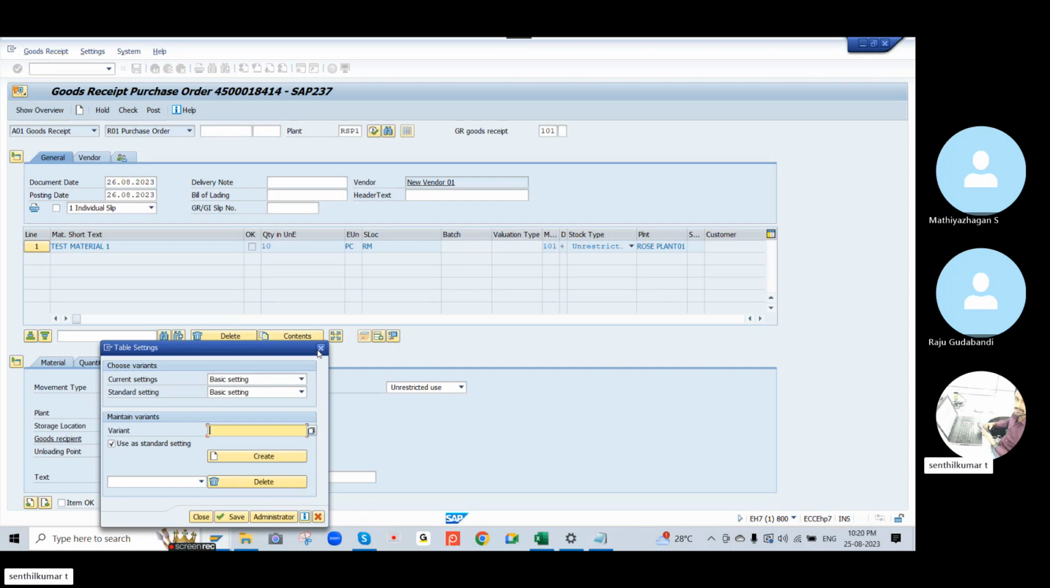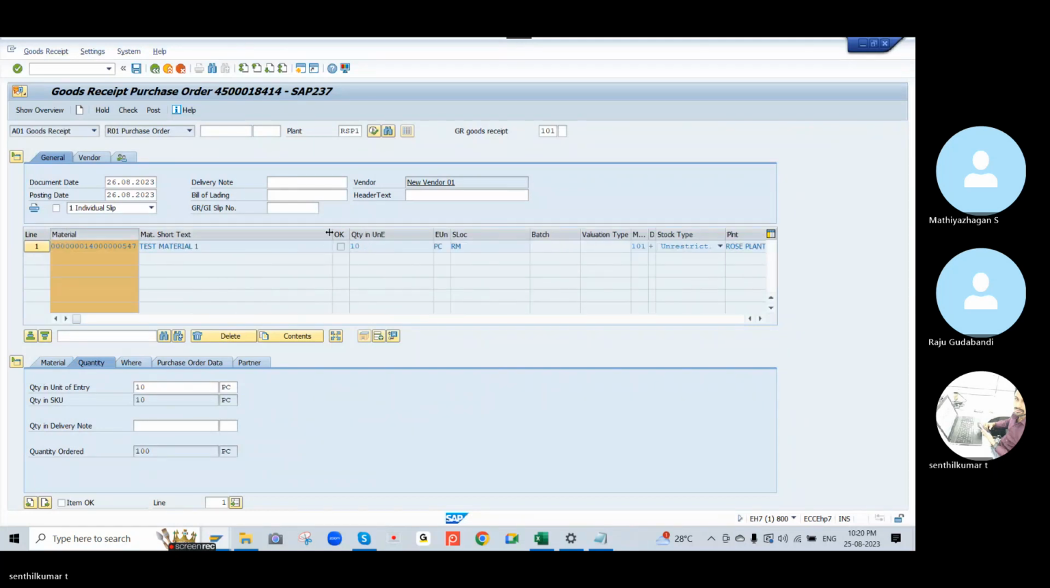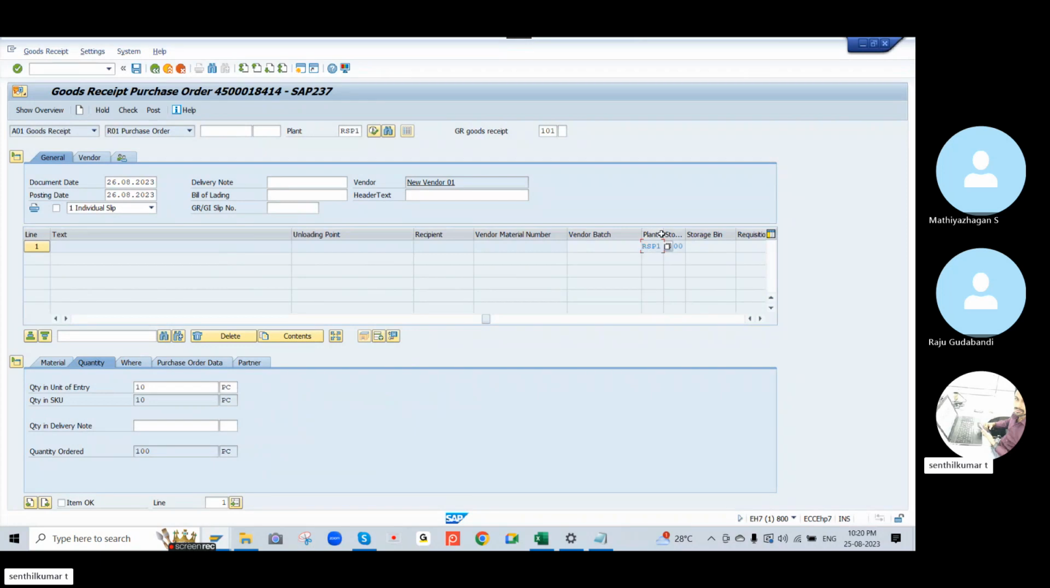This is wherever we want to set up. You can move the material I want from the purchase screen to here. Material, description, quantity, okay. And then what is the plant record, storage location? Enter the storage location already, sir.